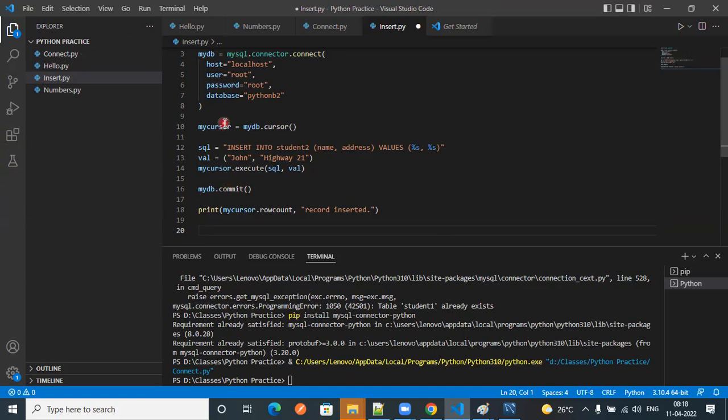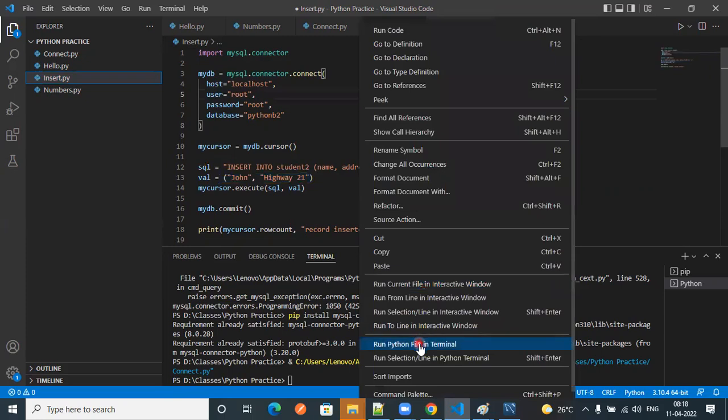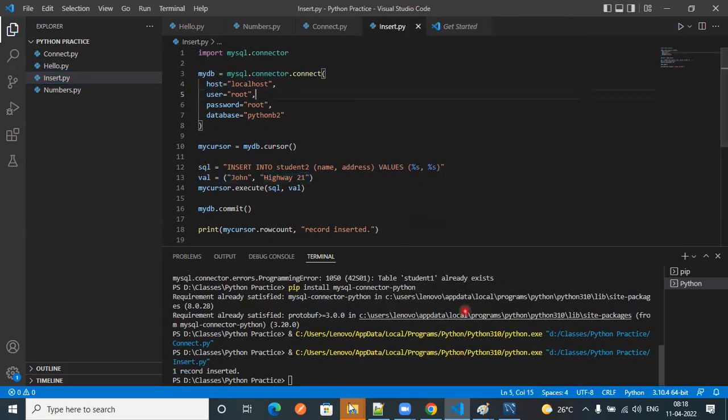Okay, that's fine. After connecting to a database, we just need to write one SQL here. After writing the SQL, what are the values we need to write? These values will normally come from a front end, like username or password. But here we don't have any front end, so we have hard coded them here, and try to execute this one. Just right click and run Python file in terminal. See here, one row is inserted.